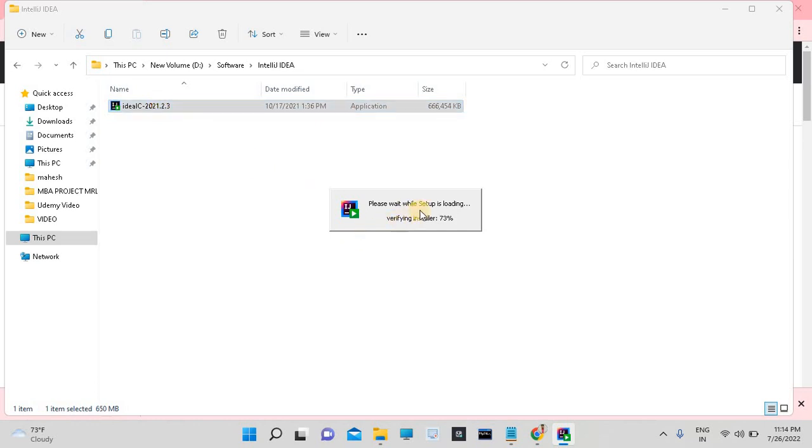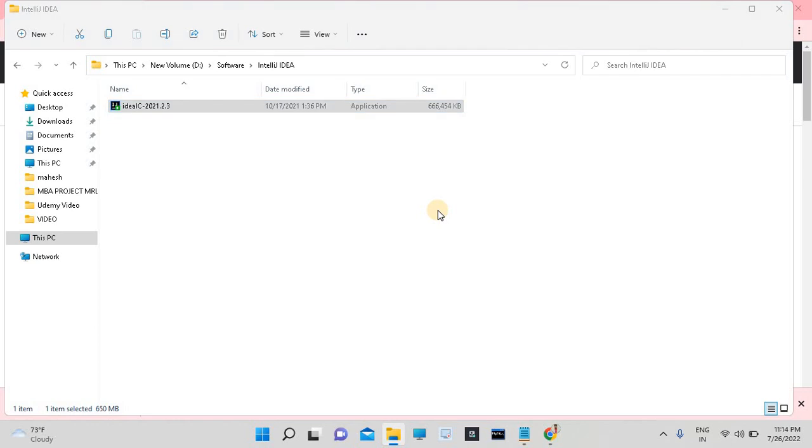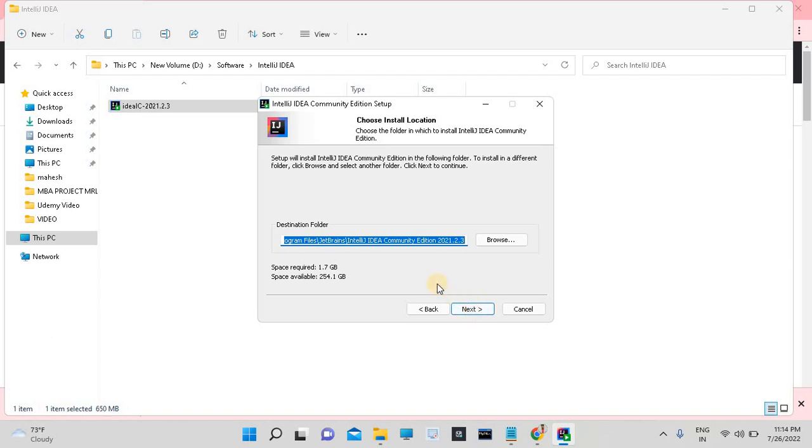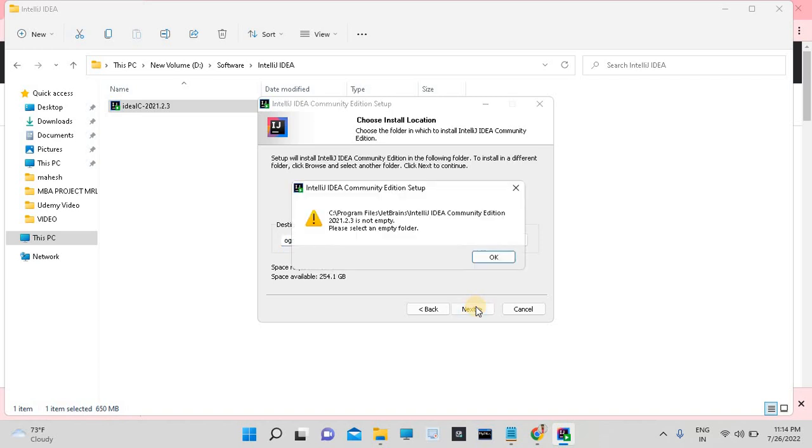See, please wait while setup is loading. It will take a little bit of time. Do you want to allow this app to make changes to your device? Just click on yes. Then click on next. So this is the folder location. You can change it from here, but no need to change. Just click on next.